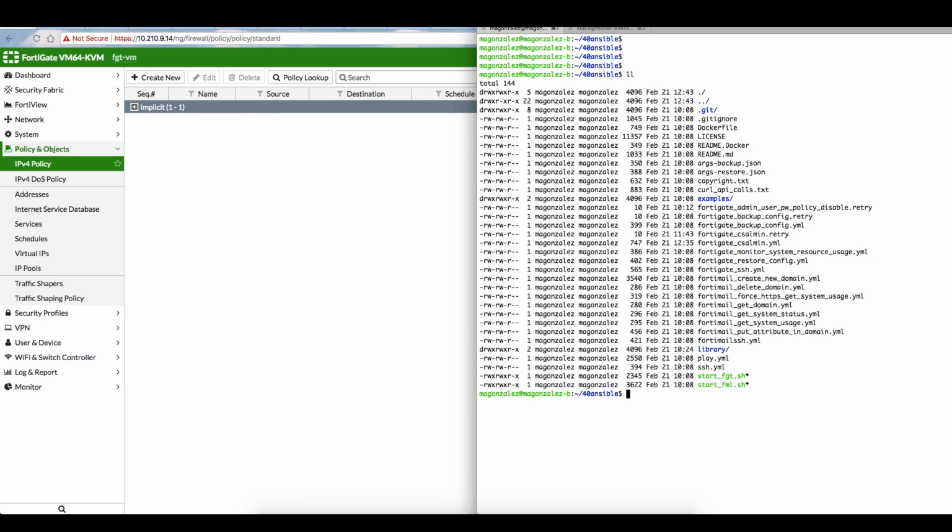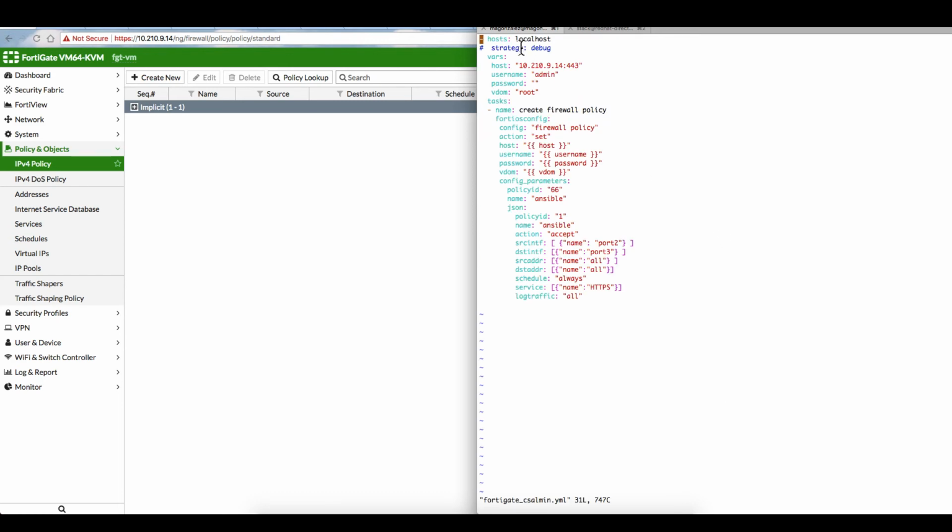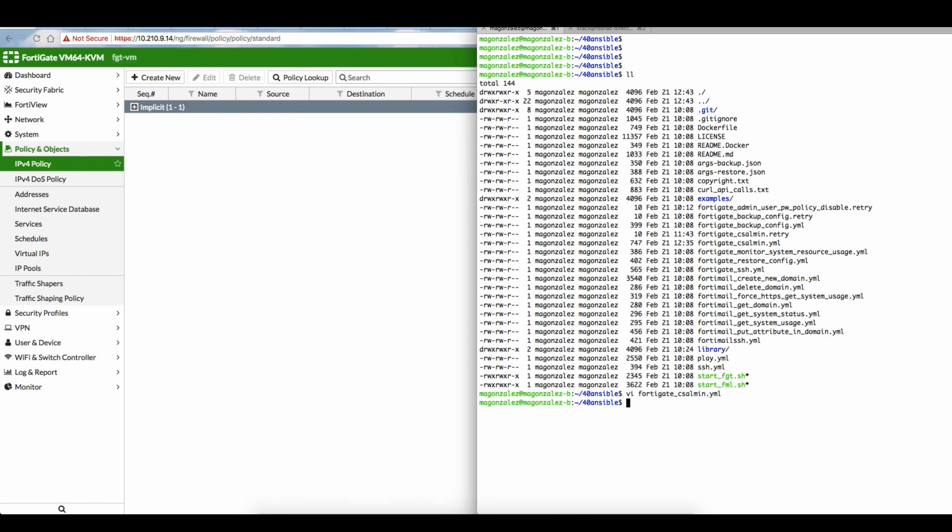To create an IPv4 policy, I'm going to use an Ansible Playbook. In particular, in this file, you can see how I specify the IP address of the FortiGate VM I want to connect to, and Ansible commands that allow me to push a firewall policy into my FortiGate. So I now need to run the Ansible Playbook and call the file name, and this is going to trigger an API call to the FortiGate and create an IPv4 policy.